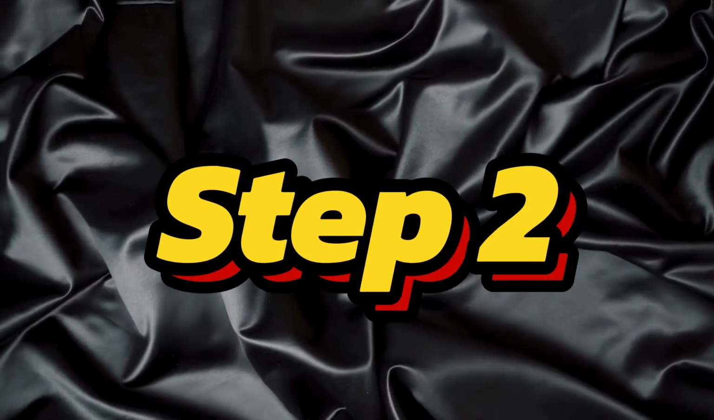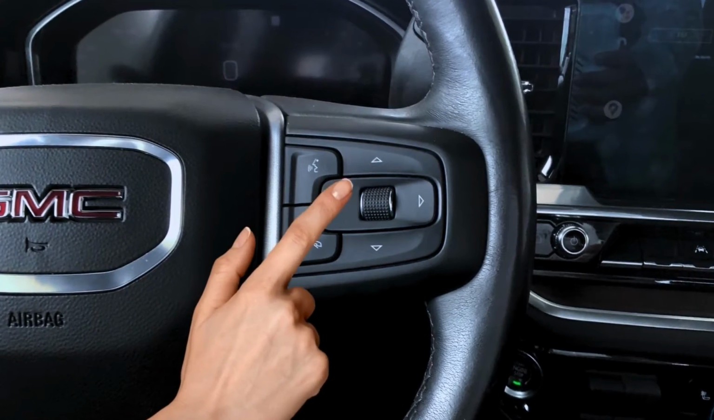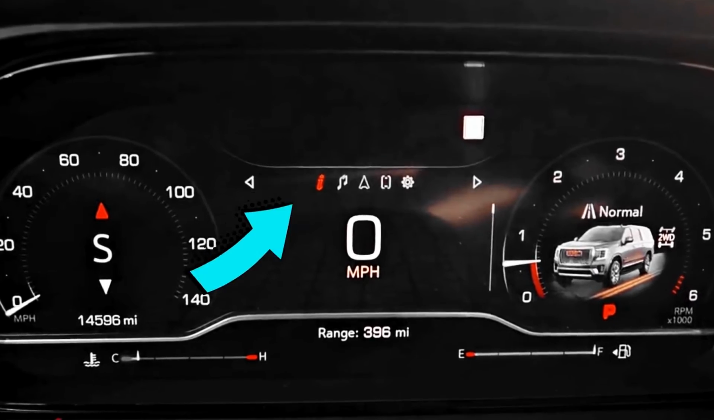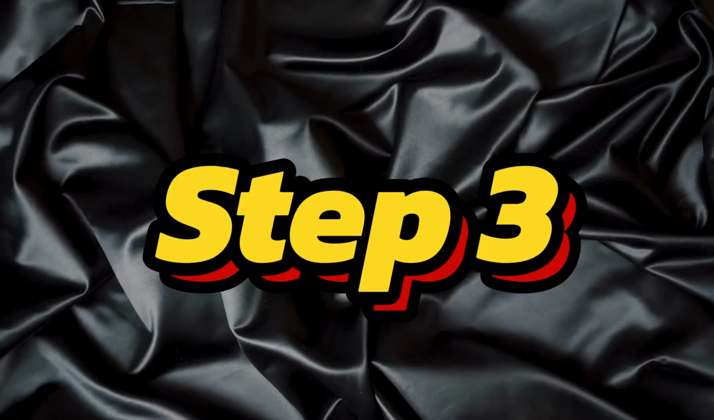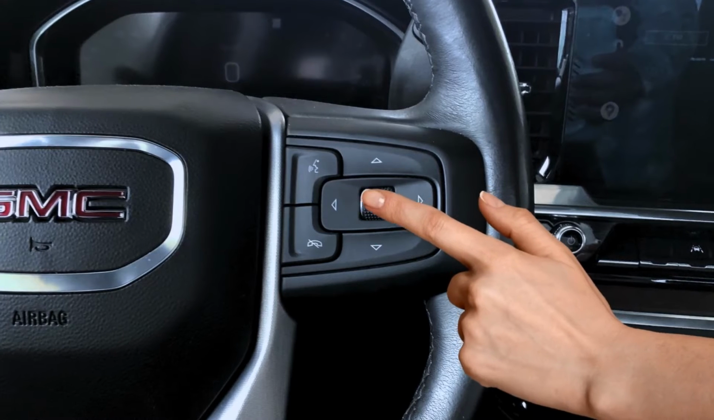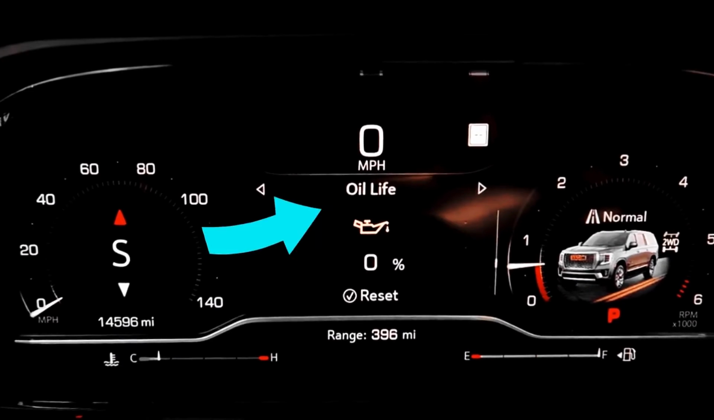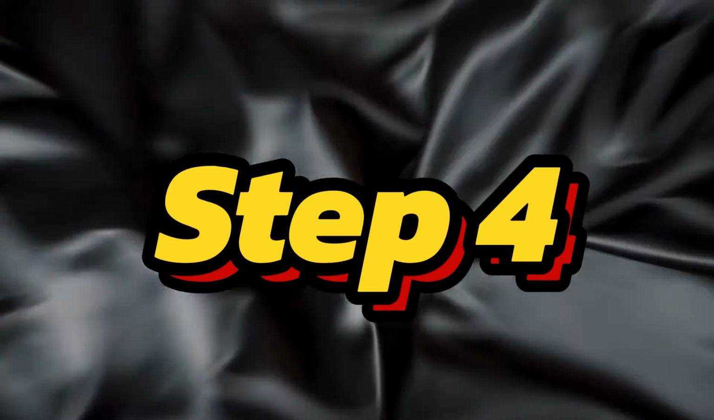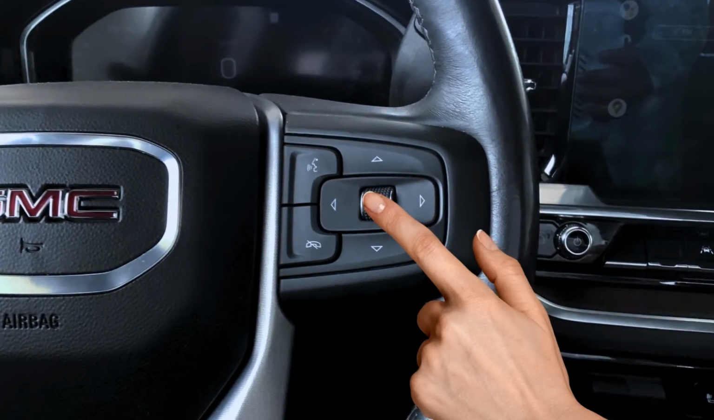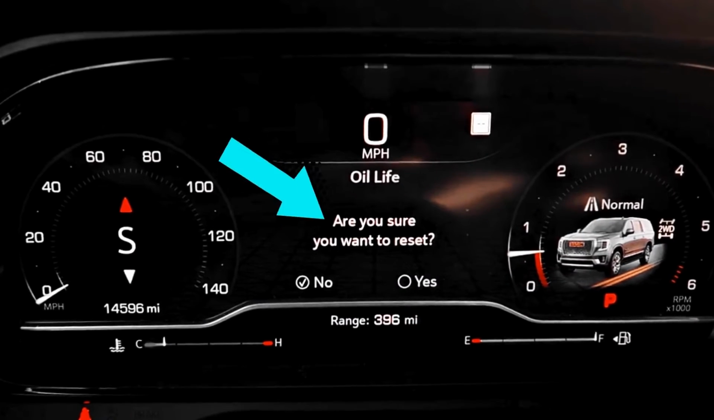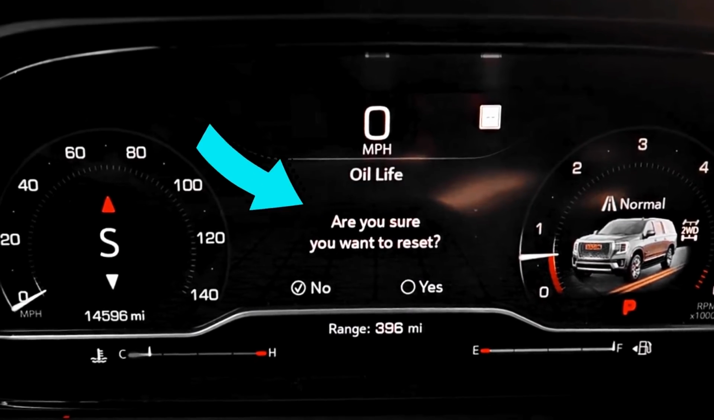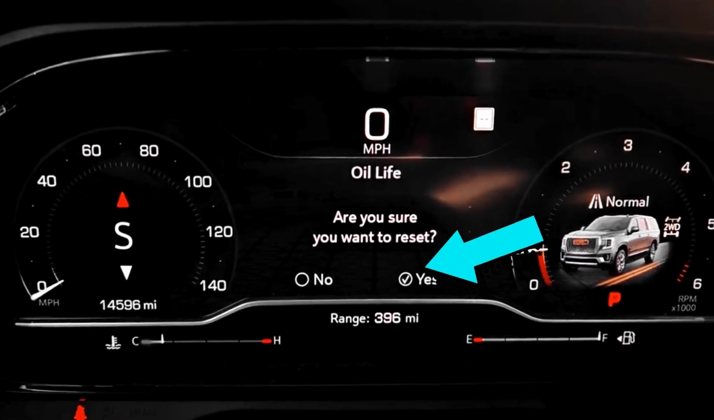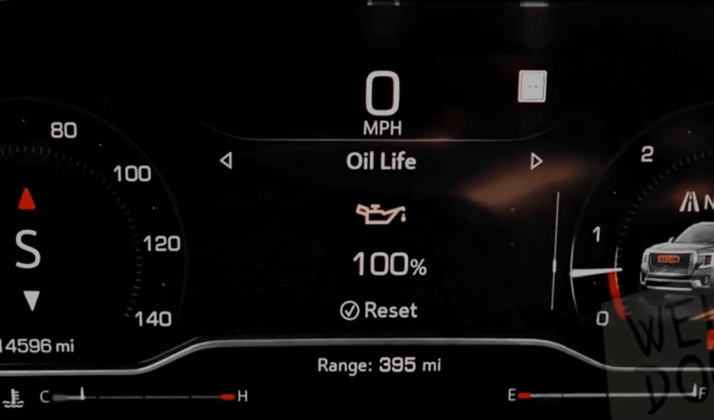Step 2. Use the left or right navigation button on the steering wheel to go to the Info tab menu. Step 3. Go down by rotating the dial wheel down until you see the oil life screen. Step 4. Now, all you have to do is press the dial wheel, and the system will ask you to reset. Step 5. Move to yes and press the dial wheel again to confirm it, and you're done.